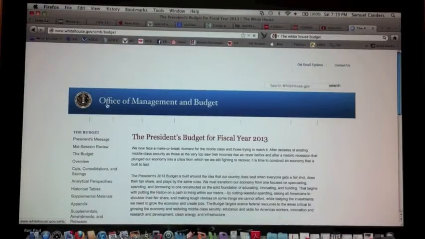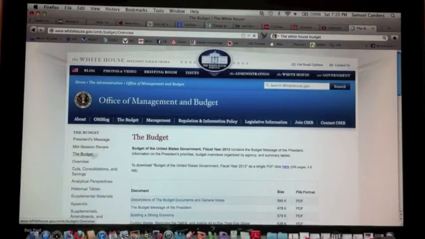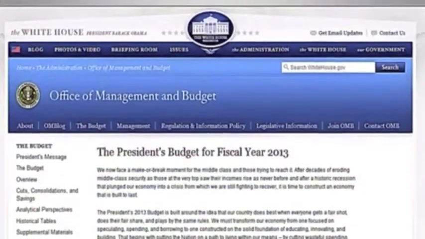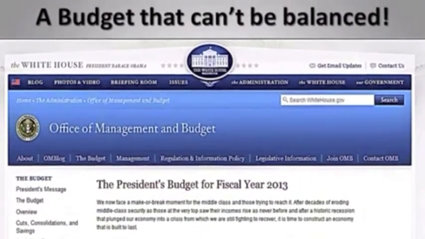That'll bring you to the Office of Management and Budget, where if you go on the left side, you can actually click the budget and then download the PDF version of the budget. What's disturbing is what follows next. As you go through the video, you'll find out the budget cannot actually be balanced.